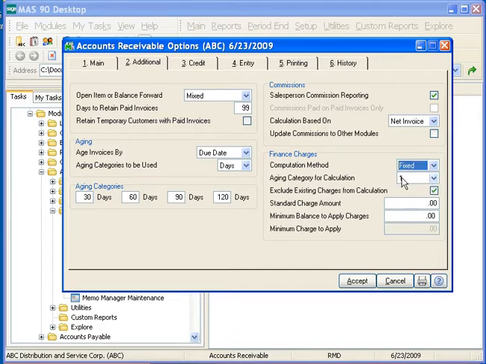If you select fixed, the next option is then to choose the aging category to calculate the finance charges on. Your options are current, 1, 2, 3, and 4. The numbers 1, 2, 3, and 4 coincide with your aging categories. So in this case, the aging category 1 would coincide to 30 days, number 2 to 60 days, 3 to 90 days, and 4 to 120 days.